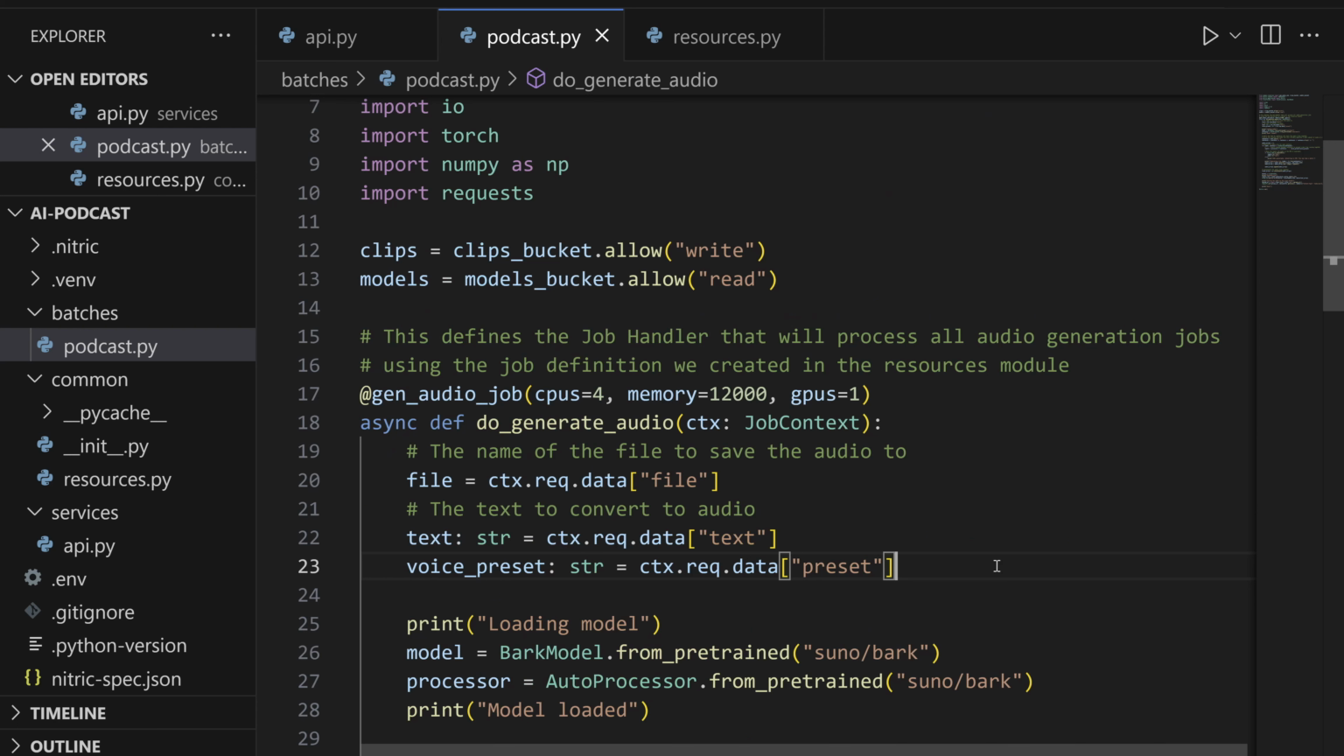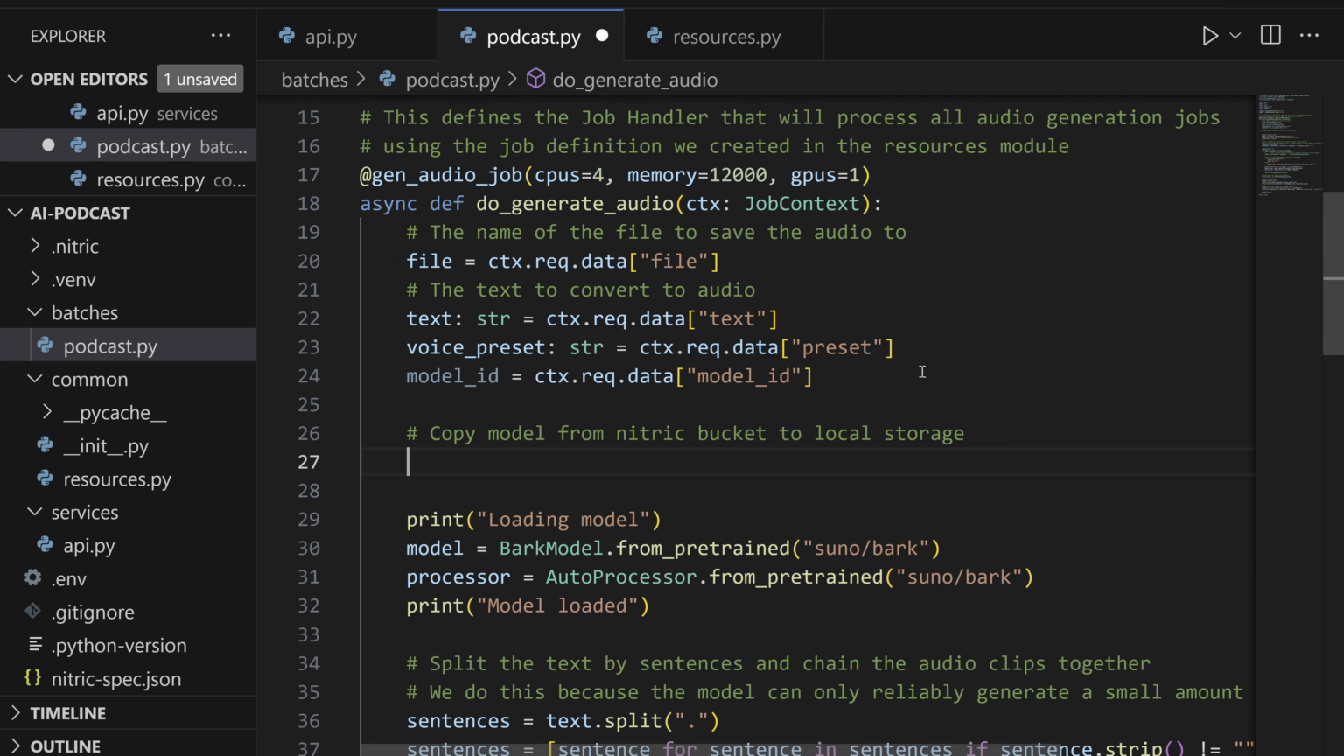Now let's move inside the gen audio job handler to update it. We'll start by retrieving the model ID from the job data so we know which model we are working with. If the model isn't downloaded locally, we'll copy it from the bucket. This involves getting a download URL, saving the file, unzipping it, and cleaning up. Let's add this step by step.